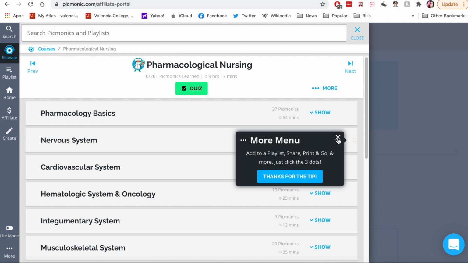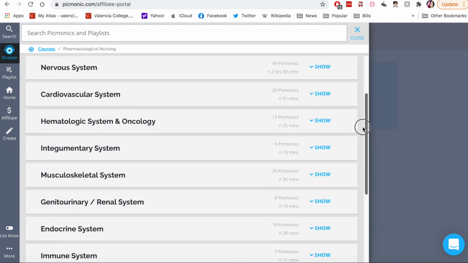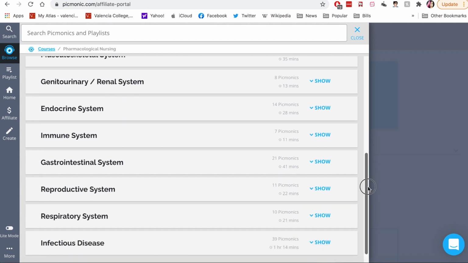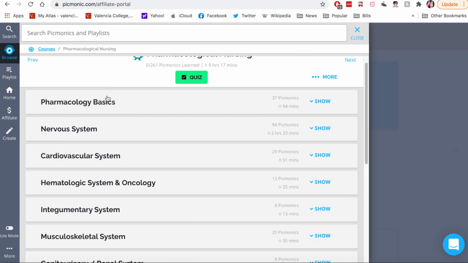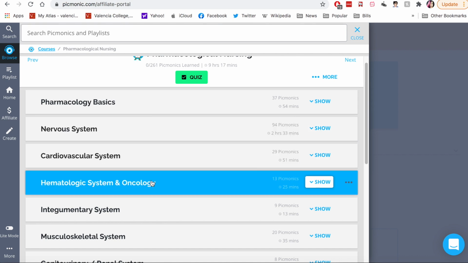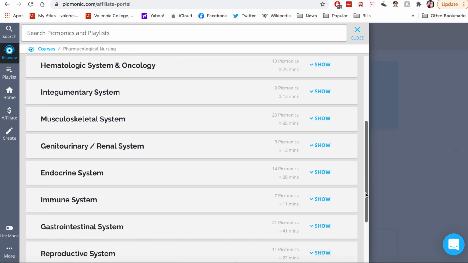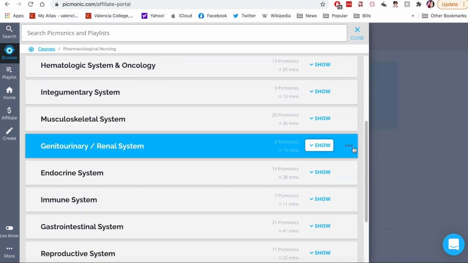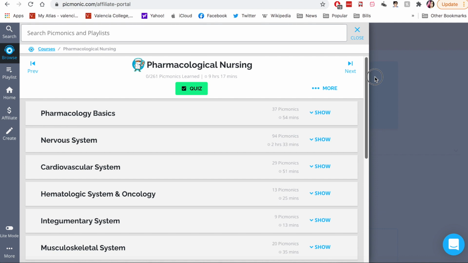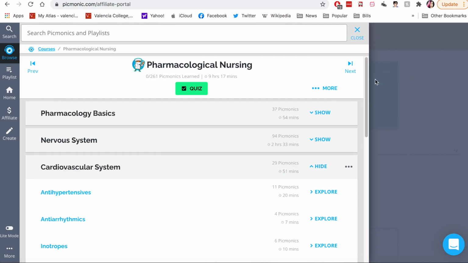Alright, so here you can see that there's tons and tons of topics to be covered. You have your Pharmacology Basics, you have nervous system, cardiac drugs, hematology drugs, musculoskeletal drugs, renal system, endocrine, the whole shebang. So what we're going to do is, I know cardiac can be very difficult for some, and we're going to just click on cardiac and see what there is.